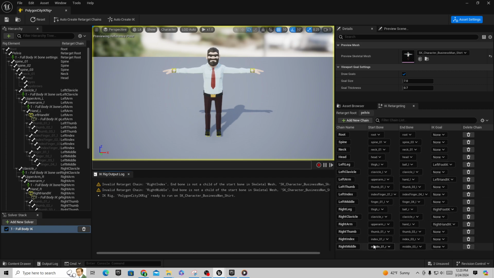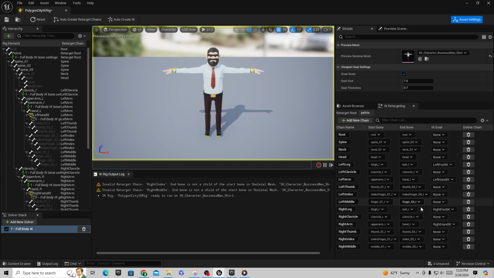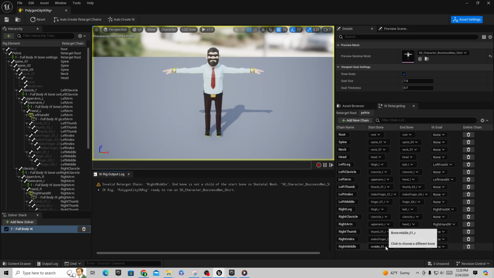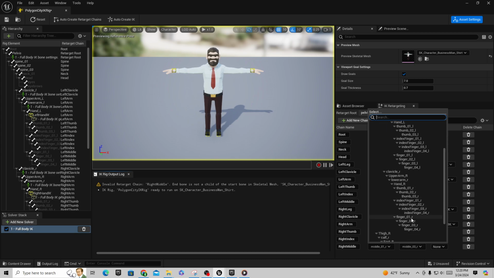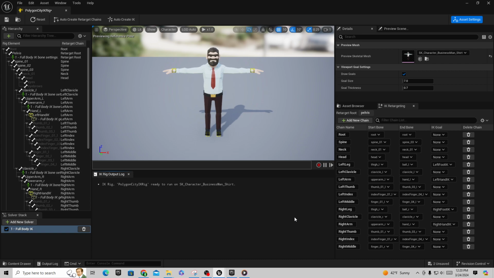When you do it for the right index, you're going to do the same thing here. Right index is going to be called index finger 01 right, and index finger 04 right, and then same thing for middle. You'll fix this to go down to finger 01 right from the top and the bottom of those, and then that'll clear those errors for you.